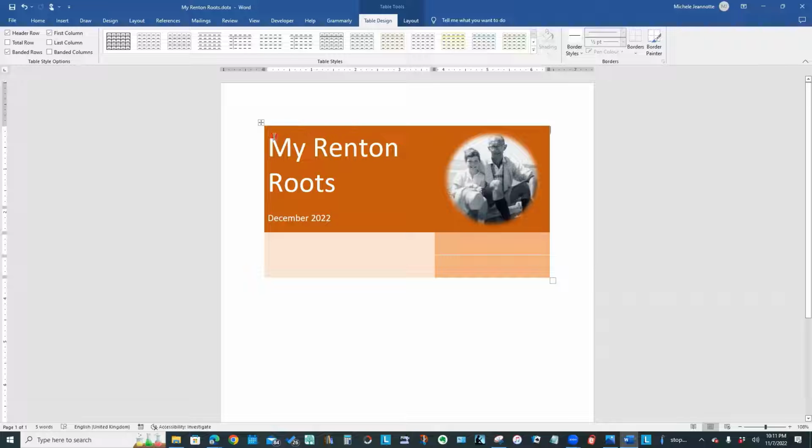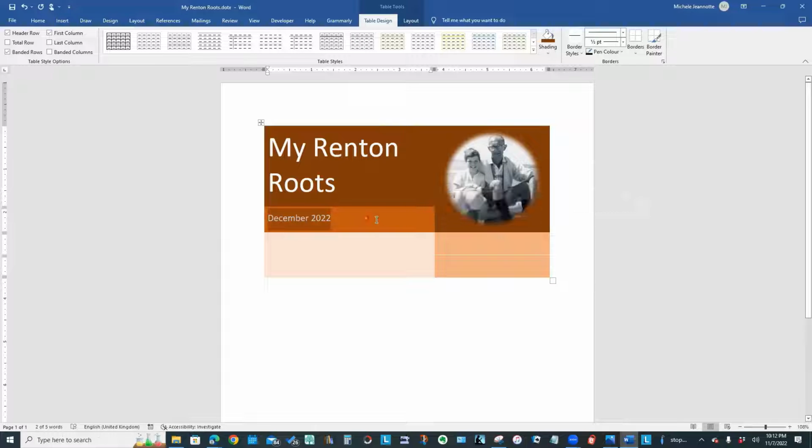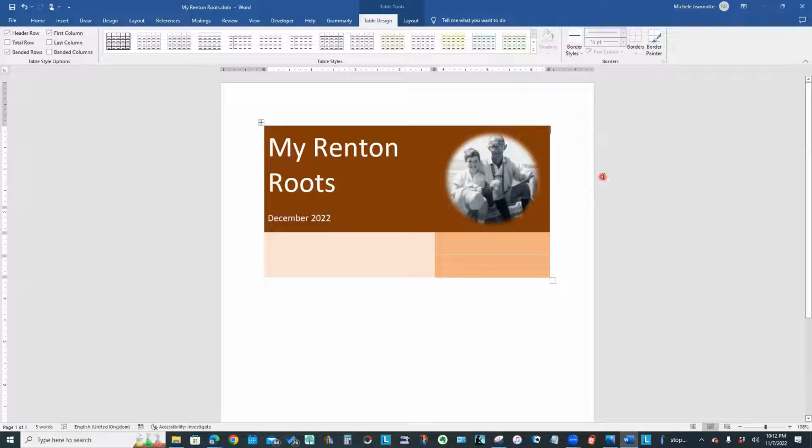And in fact, let's see, maybe I'll make it even darker. Yes, I think I will make it the very dark brown, just to give more contrast. Okay, so this is our new color scheme.